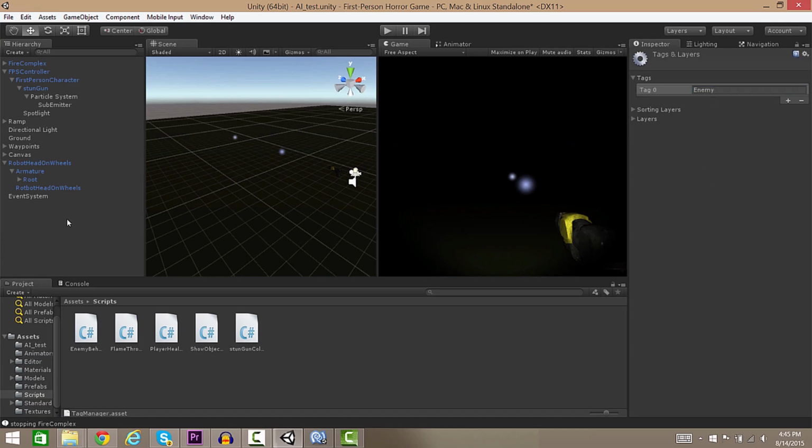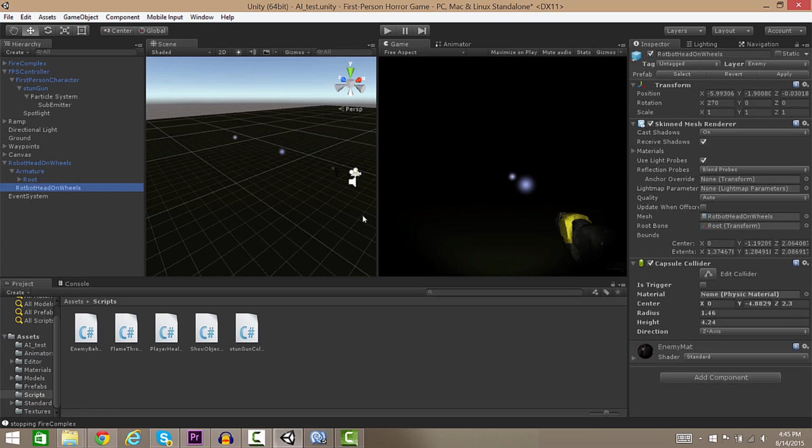Cool, so now we have that tag. So I can go ahead and click on this game object again with our collider on it and change the tag to be enemy. Cool, so we have that taken care of now as well.